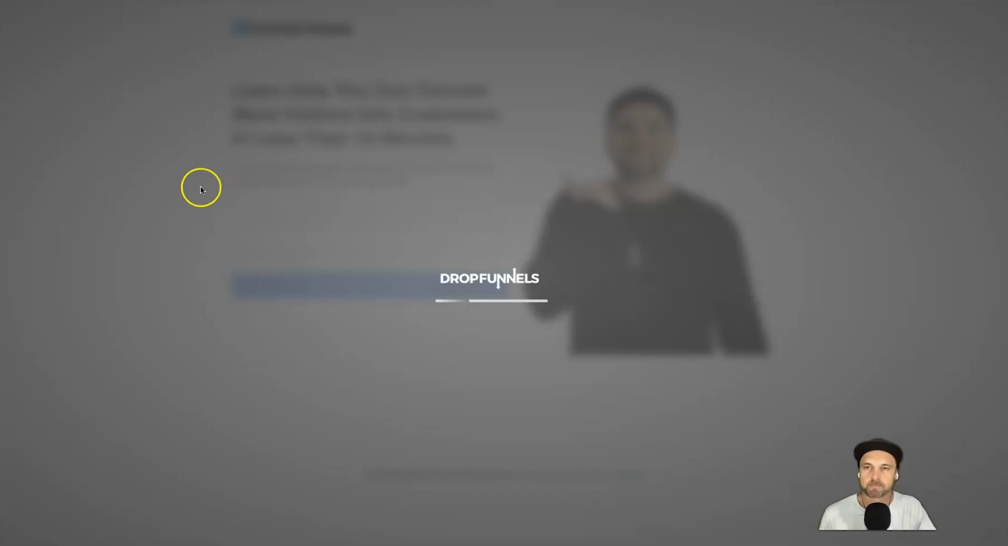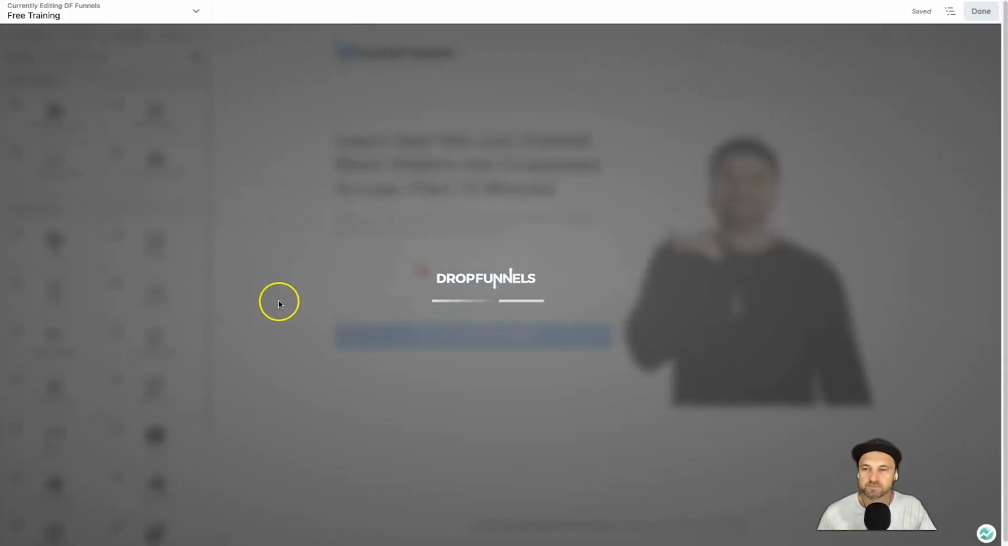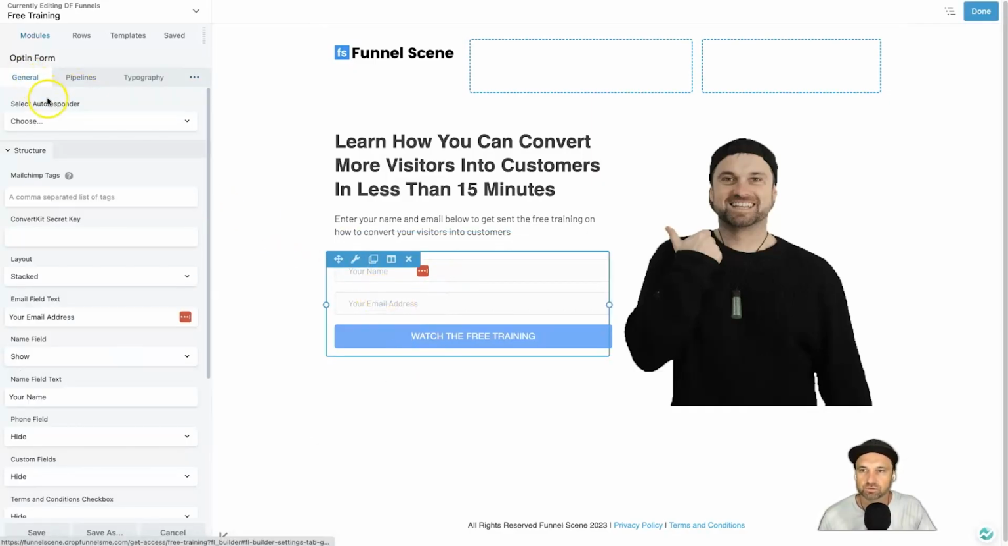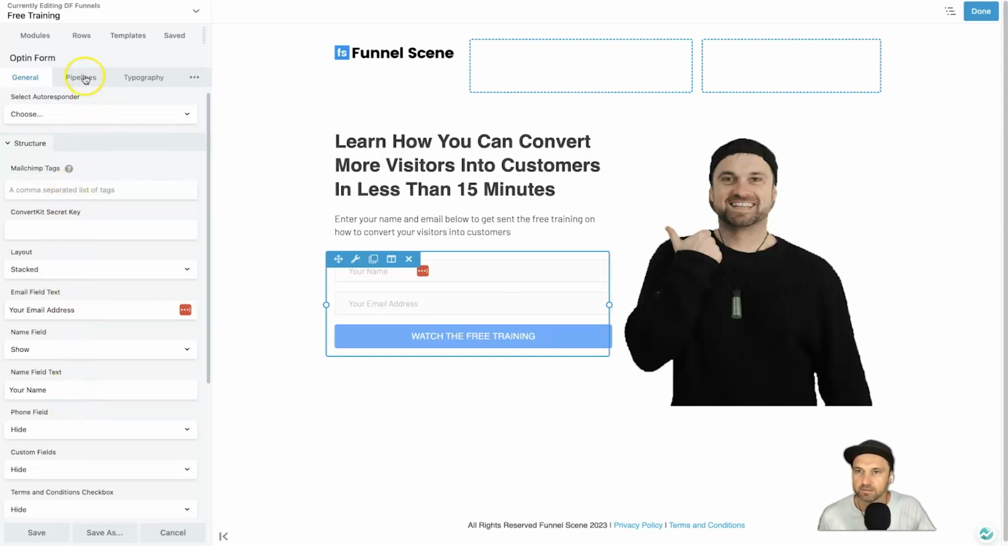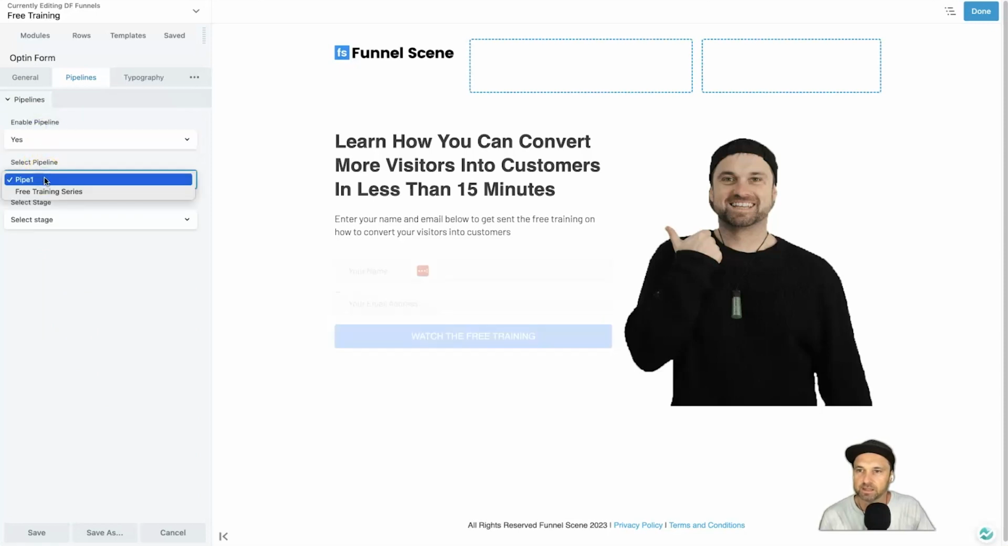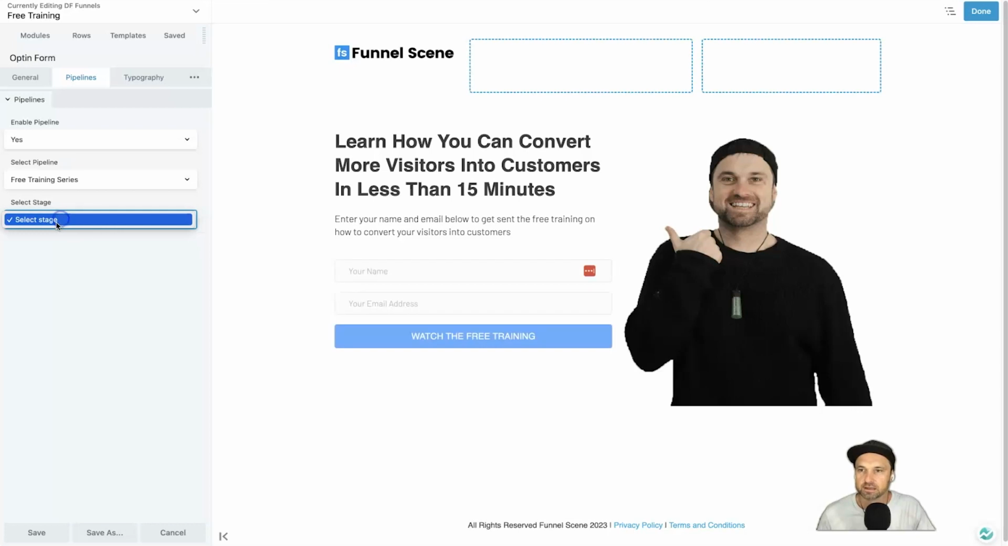All right. And now this is loaded, or loading. Click on the opt-in form. Okay, go to general, and then down here, we can look for, the second one, look for pipelines. Enable pipeline, yes, choose the pipeline. So I'm going to call it free training series, select stage, and it hasn't appeared.